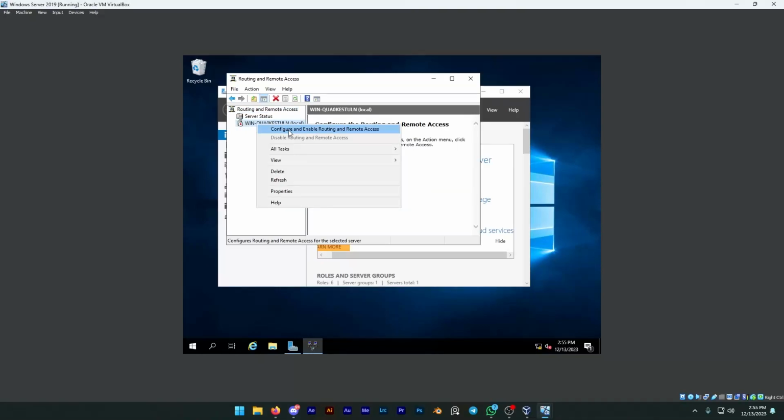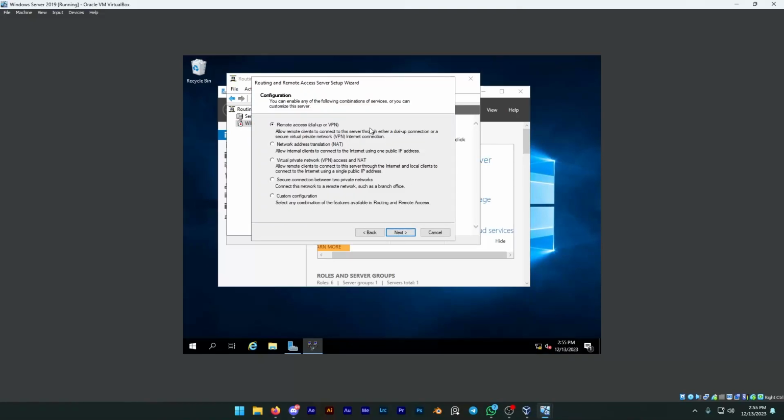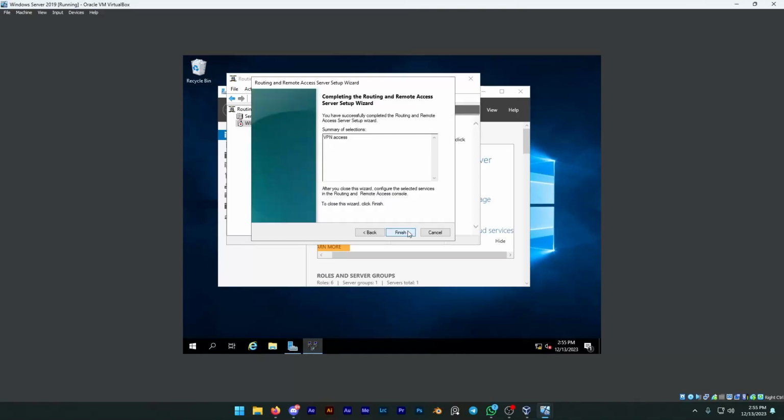Then we have our server there. We're going to right click it and configure. We press next, and then we are going to the custom configuration. And once you click that, we click next, and then we're going to click VPN access. Then we click next, then finish. And then we're going to click start service to have the VPN running.